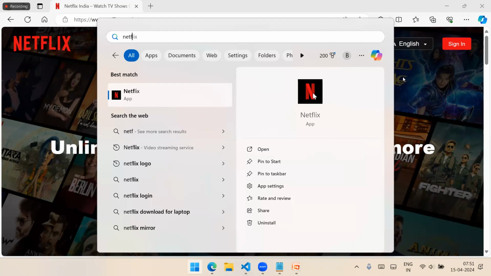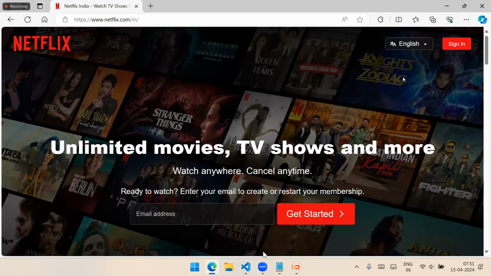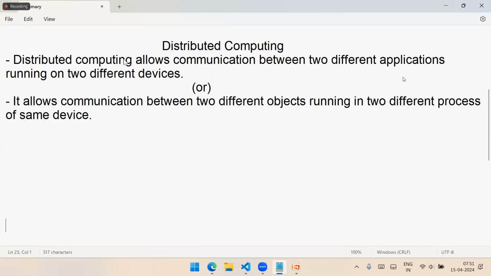If anybody asks, is Amazon a web application or a distributed application? Is Netflix a web application or a distributed application? They have both. They have a web application as well as a distributed one. Distributed means two applications running on two different devices. They can share information, they can communicate with each other. That is called distributed computing.